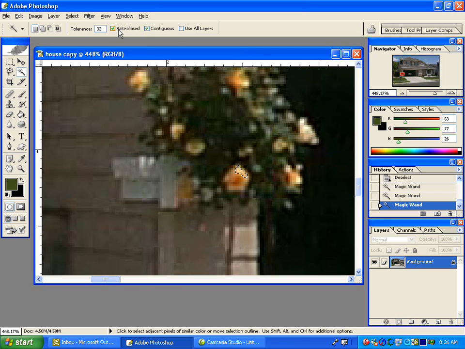The anti-aliasing, it's smoothing. It's contiguous, where it's just going to only sample items right next to it. I'll show you an example if you check that off in a minute. Use all layers. Well, I only have one layer, but if I wanted all layers to come through with this color, then I would check that, but that's not the case right now.